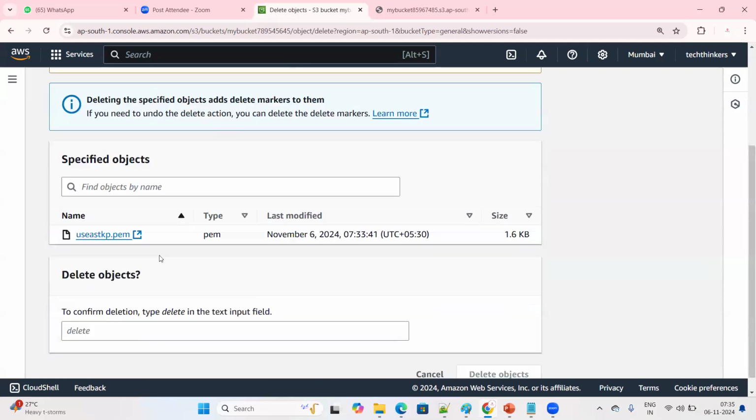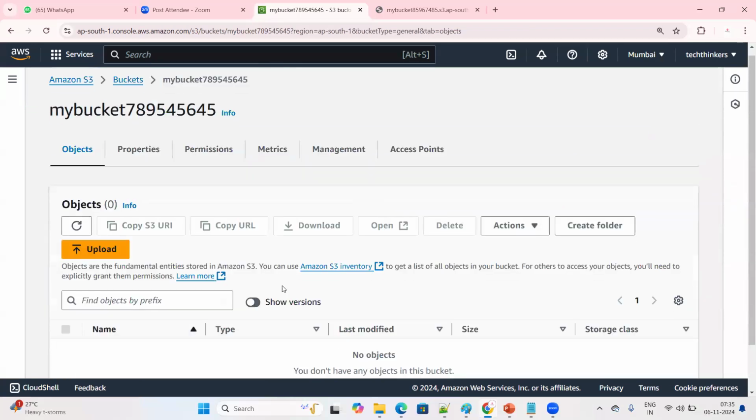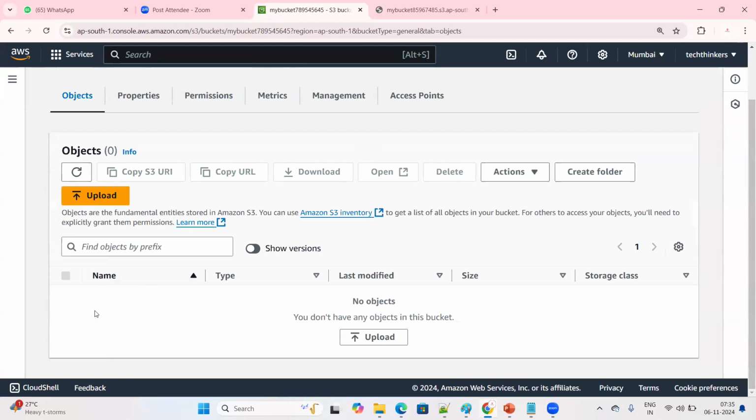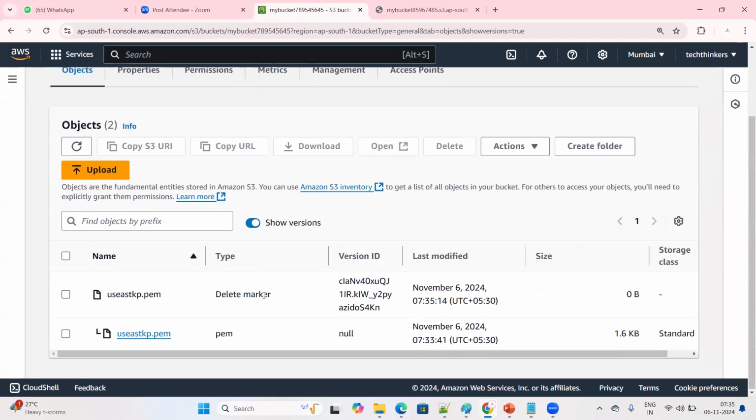I'm just deleting this one. It is asking to confirm the delete. I'm providing the delete. Object is deleted. Now I don't have the object. I've uploaded it and deleted it. But if after a few days you want to get back that object, you need to click on show versions. There will be a delete marker.